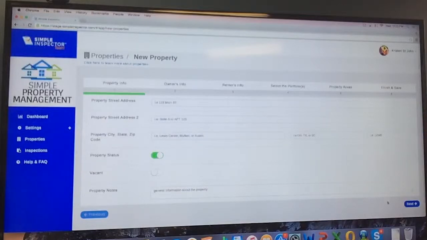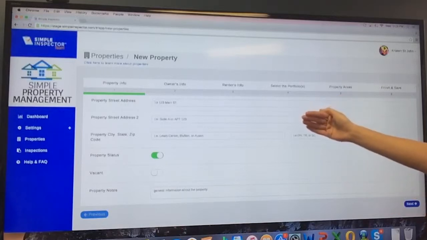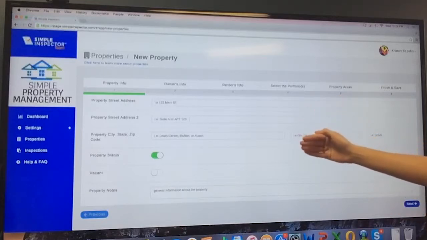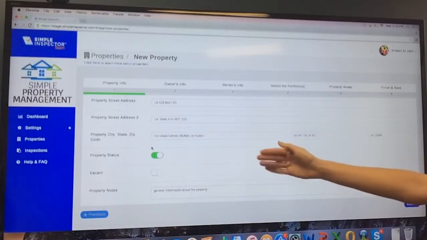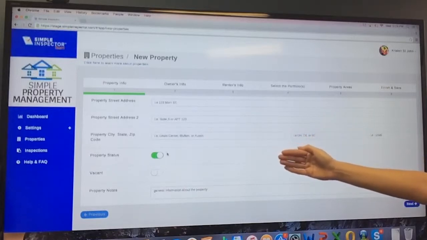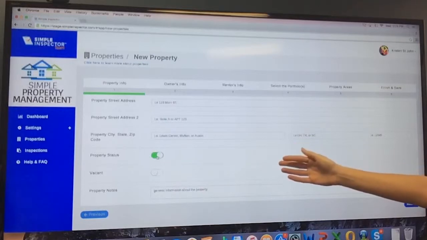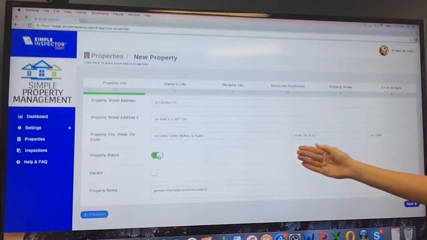As you can see, to add a new property, we have 6 easy steps. Step 1 is entering the property information. So you're going to enter the property address, the property city, state, and zip code. You're also going to be able to enter the property status. Currently we have the property status turned on. It's activated, but you can also turn it off to the white where you deactivate this property.